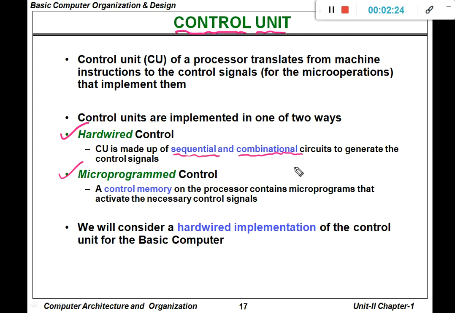We implement the sequential as well as combinational circuits to provide various operations and memory transactions. Now the same sequential and combinational circuits shall be used for controlling those operations. There will be a separate hardware mechanism which provides this control mechanism, which is placed inside the entire computer system. Then it is called hardwired control.